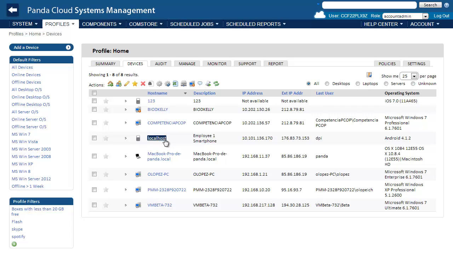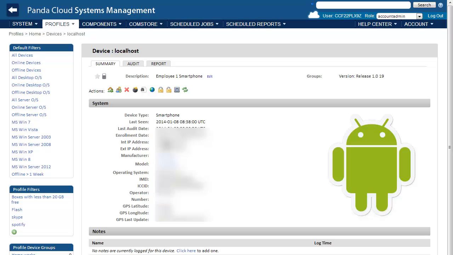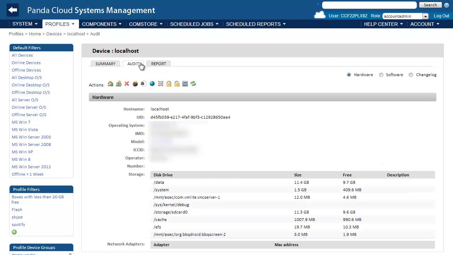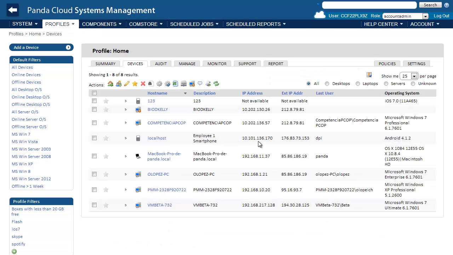If we click on the device, we get a general overview of the device in question, where we can visualize information on the operating system, telephone number, IP address, etc. If we click on the Audit tab, we can see full information on all apps installed in the software section, plus all hardware on the device. In addition, we can see all changes made to the device since the agent was installed. We can see this in the change log, which is an excellent troubleshooting tool.